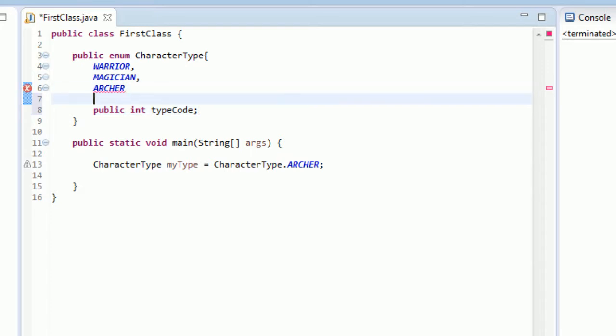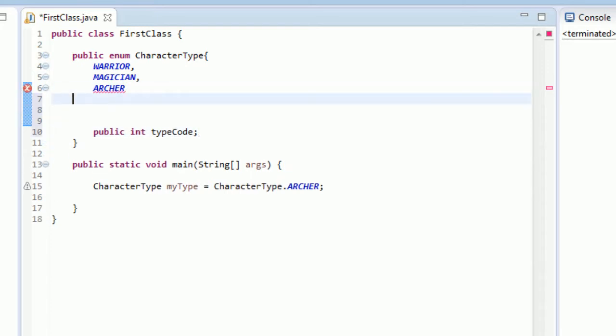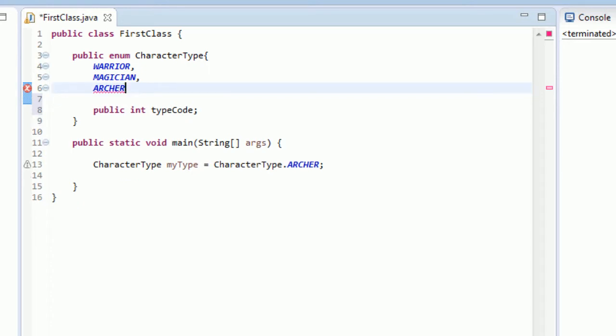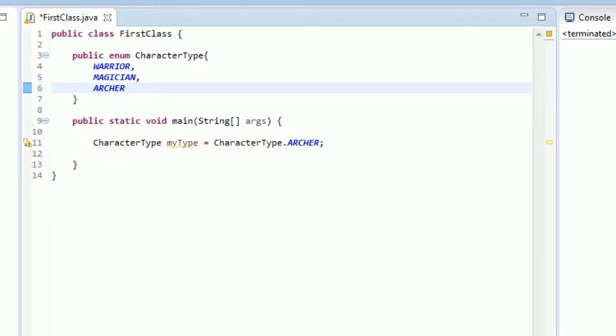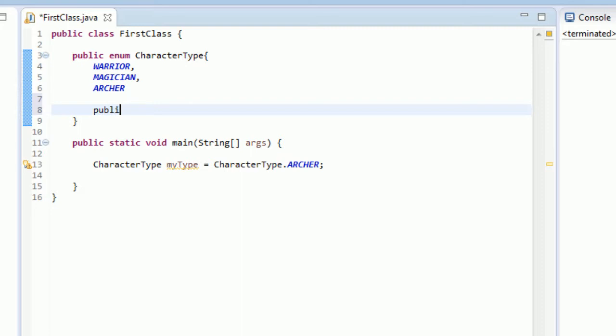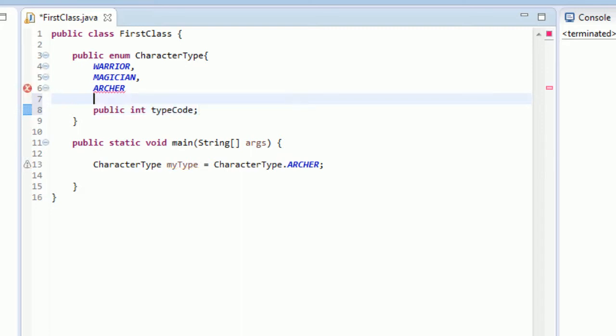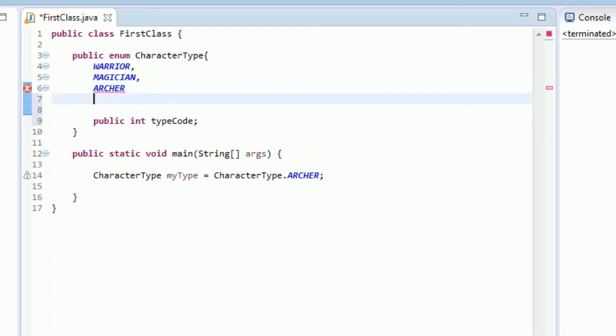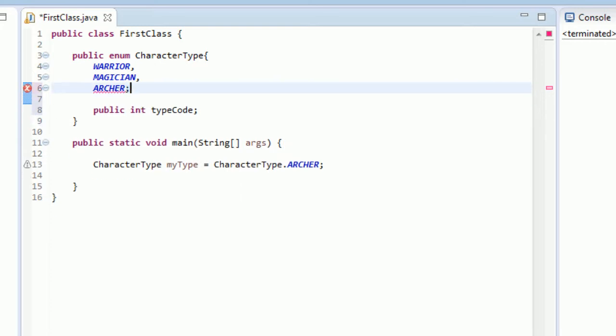And oops, what happens is if you don't have this public int type code, then this is valid. This is a valid enum definition right here. But once you start adding instance variables like public int type code, all of a sudden you get an error. So once you start adding these variables, you have to have a semicolon at the end of your last definition. And now you'll see that, okay, it's working now. So you have to have a semicolon at the end of your last one if you decide you want to add instance variables or methods.